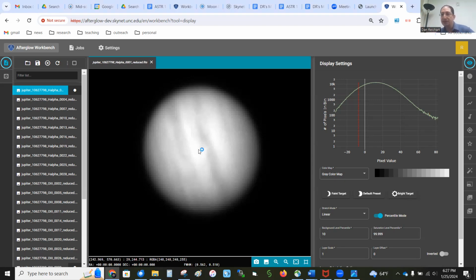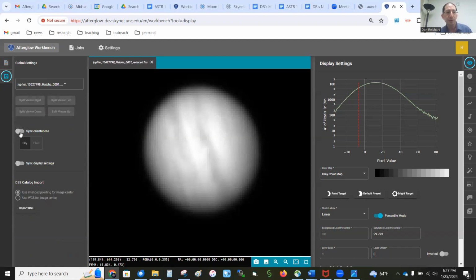Now we're going to need to do this in every image, and that would be a lot of work having to manually do this in every image. So here's a shortcut. Over here on the left, go to the tab with the gear on it. Turn on Sync Orientations and switch to Pixel. The options are Sky and Pixel.